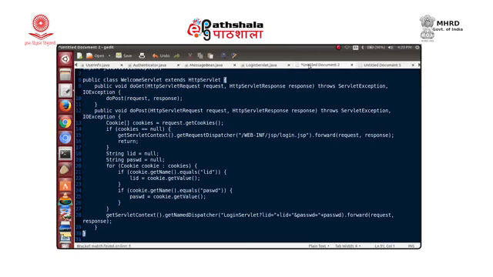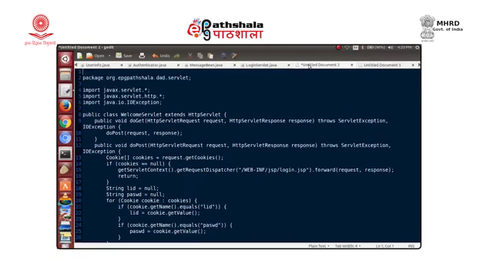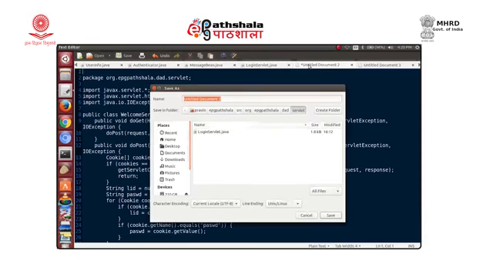So this is what we have for the welcome servlet, simple: just check the cookies. If cookies are there, we need to forward to the login servlet. If cookies are not there, go to the login JSP. Let us save this as welcome servlet.java, under servlet.